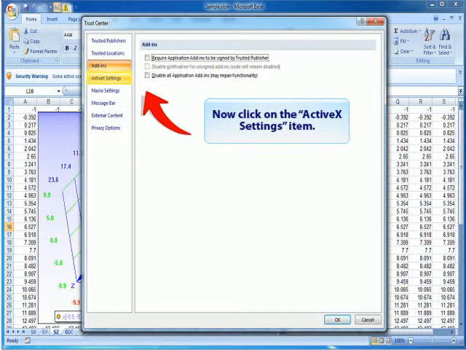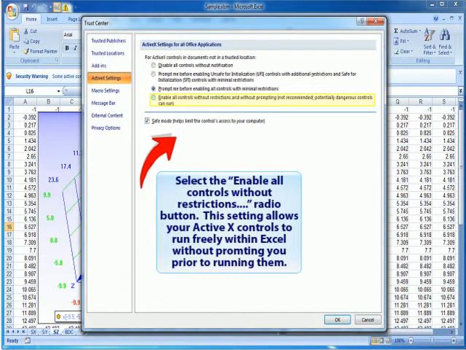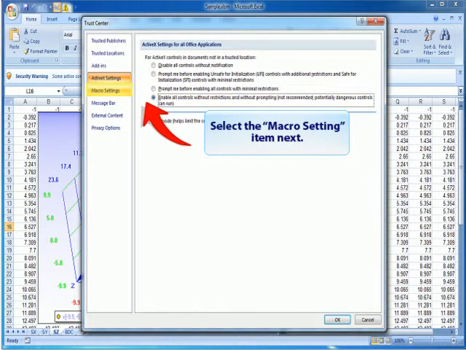Now click on the ActiveX Settings item. Select the Enable All Controls Without Restrictions radio button. This setting allows your ActiveX controls to run freely within Excel without prompting you prior to running them. Select the Macro Setting item next.